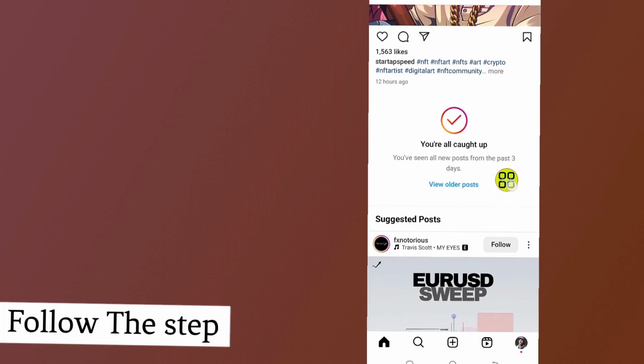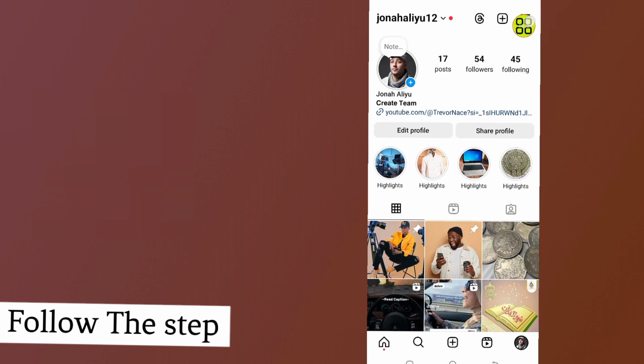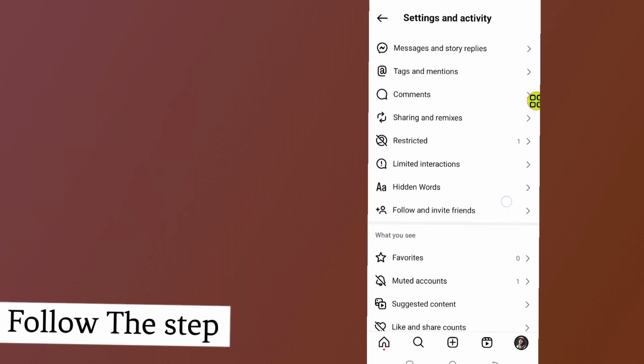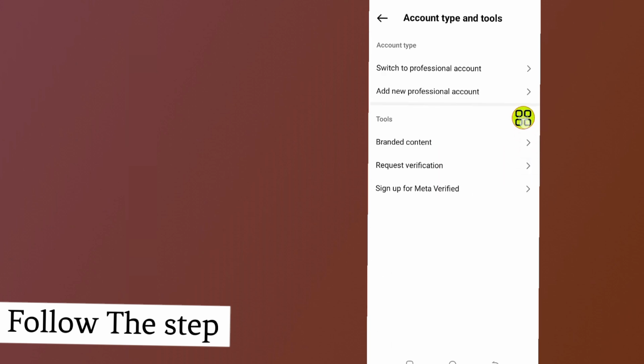So after you open up your Instagram app like this, go and tap on your profile at the bottom right side. After you open your profile, tap on this menu at the top right side. After you open this menu, scroll down and tap on where it says Account type and tools. After you open this, tap on Switch to professional account.